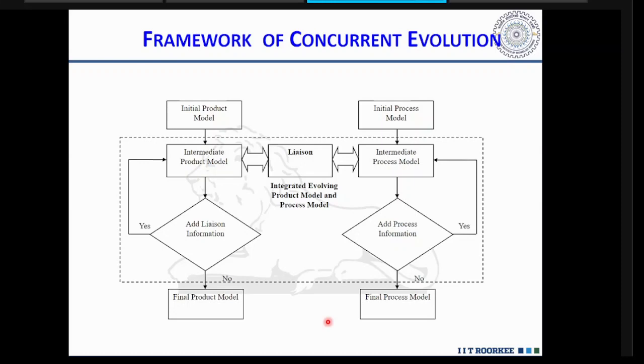So after doing this one, we have basically developed a framework. I'm telling this as the framework for concurrent evolution. If you see here, we have an initial product model. Product model here refers to the joint assembly model with a special focus on the assembly joint, and we have an initial process model.